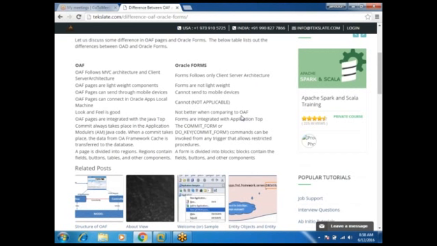So now we are going for the difference between Form Builder forms and OAF pages.